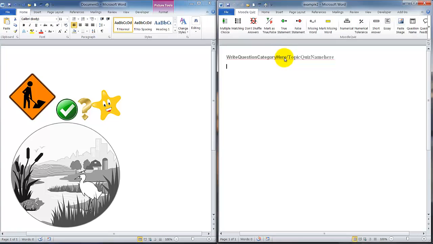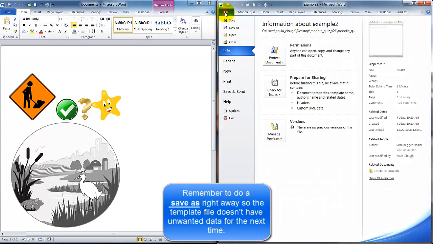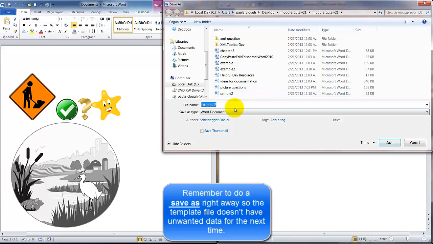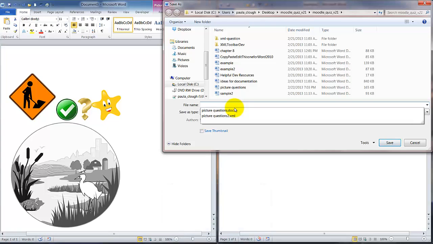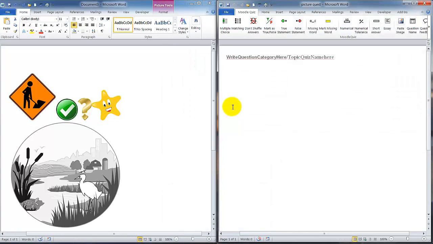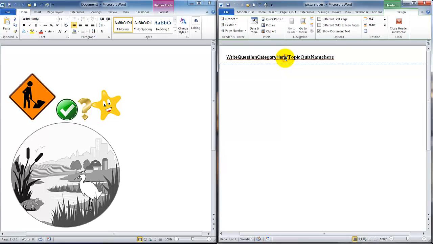Now the first thing I want to do, since I opened up my example as my template, is do a save as and give it a name. Picture questions. We'll just do quest. There we go. And I want to give it a category. So I'm going to click up here and do the first half, Picture questions, and then I'm going to give it a topic. I'm going to click on the other side of the slash and give it a name, and we'll call this the video, so I know that these questions came out of the video.